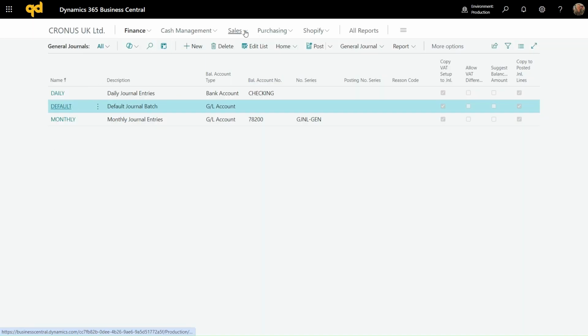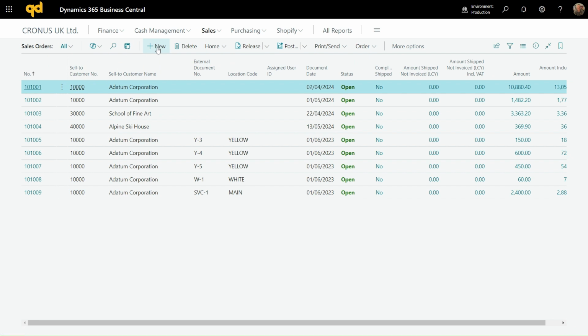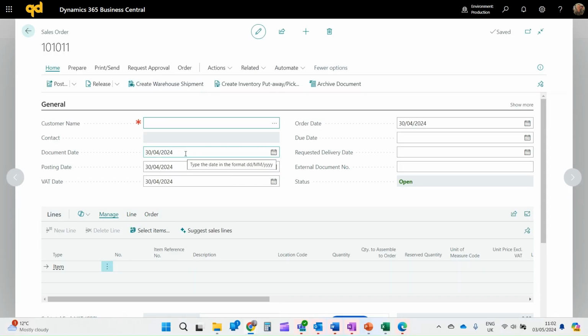Likewise, if you go through and create some new documents, like a new sales order, and you set your work date, when I create a new one, you can see that the dates have all been set to the work date in the system, which is the 30th of the 4th, 2024.